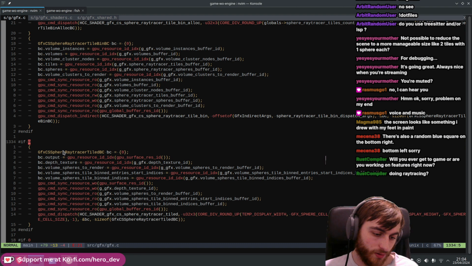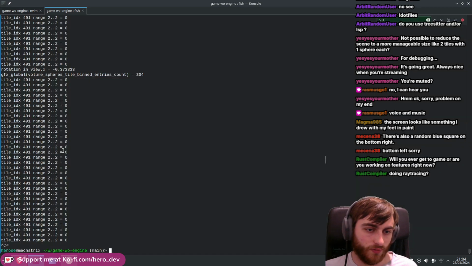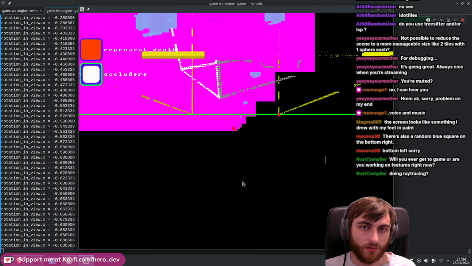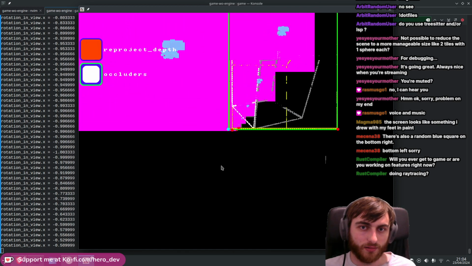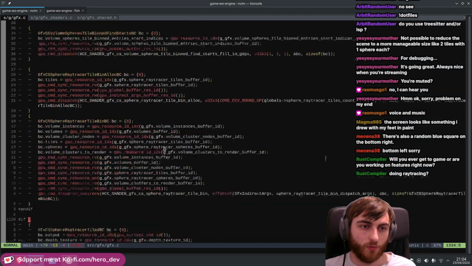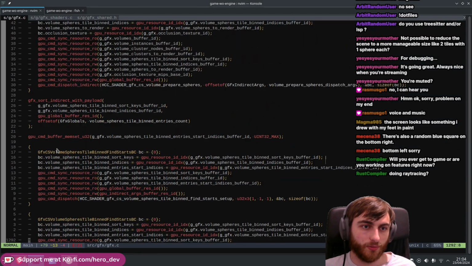Hey Ross compiler, will you ever get to game or are you working on features right now? Doing ray tracing. I'm trying to find the graphics art style. So I'm just trying to see. Right, it doesn't lag here when I do this. So it must mean that it's in one of these shaders. So we'll slightly enable them.